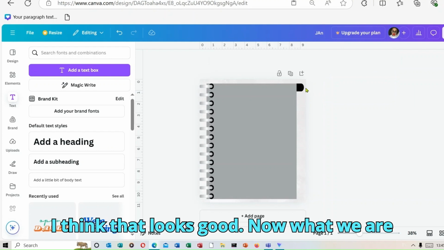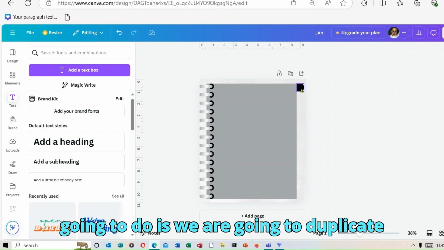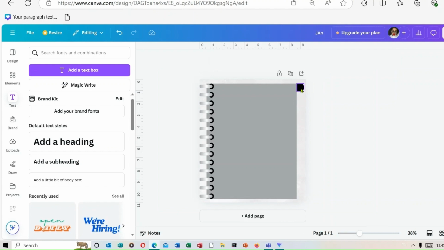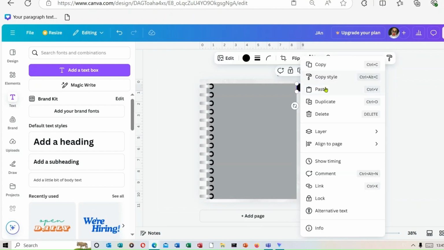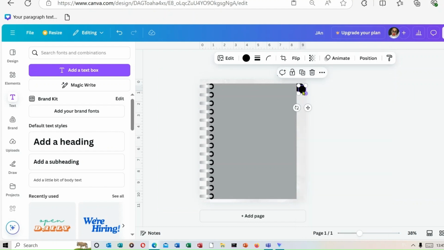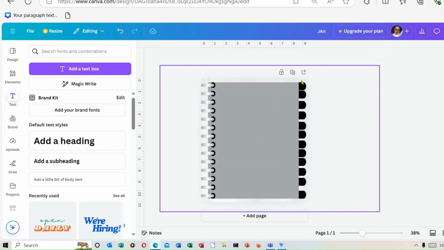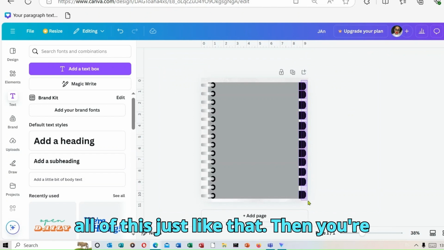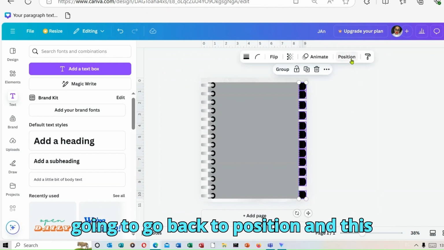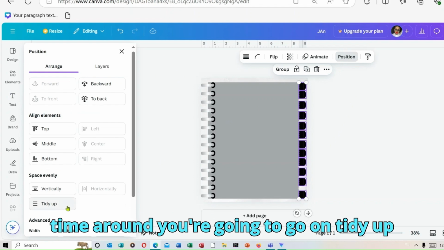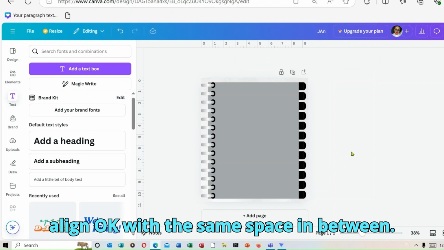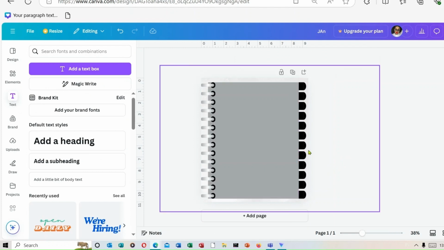So I think that looks good. Now what we are going to do is we are going to duplicate this 12 times, so all the 12 months are included. Okay, so now you're just going to come over here, and then you're going to highlight all of this, just like that. Then you're going to go back to position, and this time around you're going to click on tidy up, and like you can see, they all perfectly align, okay, with the same space in between, just like that.